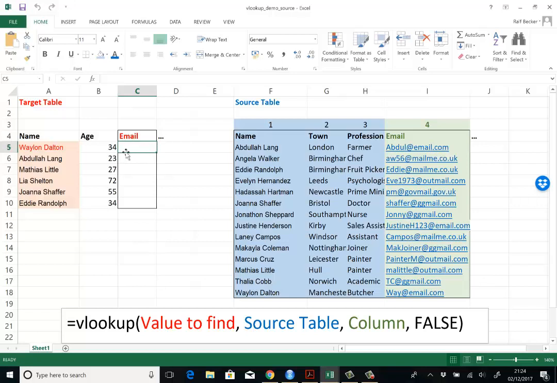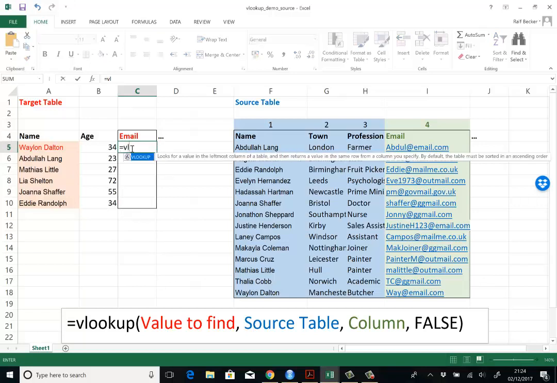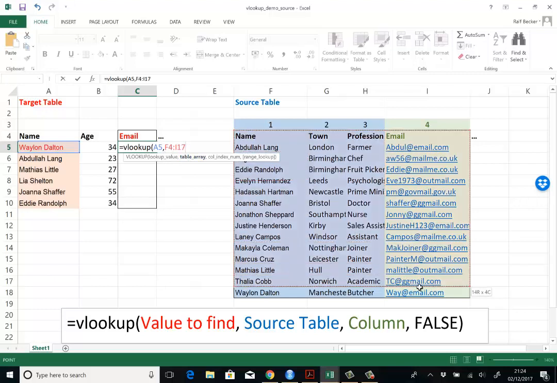So let's go to this cell where we want to have the email. And we type VLOOKUP, open parenthesis. First, the lookup value, or here in red, the value to find, Vale and Dalton, this one here. Comma. Now the next thing we need is the source table, or in Excel speak, table array, and that is this table here, the entire table you need to highlight.